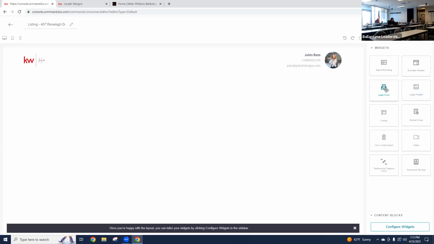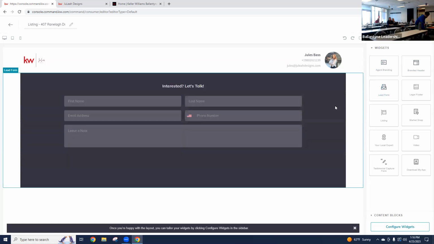Next, I like to put a lead capture form near the top so that's not missed at all. So again, same kind of deal. We're going to click the widget on the right-hand side and drag that over. Find that green line and make sure it's just dropping below that branded header, right? And release your mouse and get that to appear.